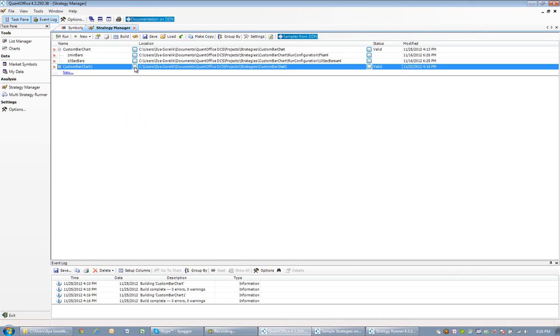If somebody wants to modify the strategy, then the best way to do it is to create a command called make copy. Then you go to rename it. For example, it's custom bar chart copy.